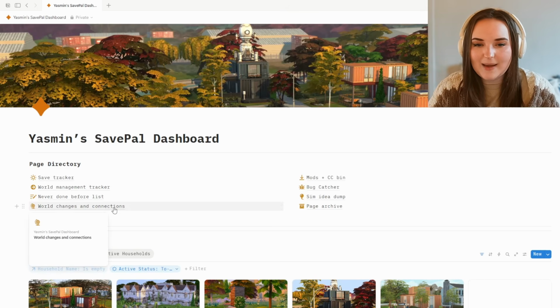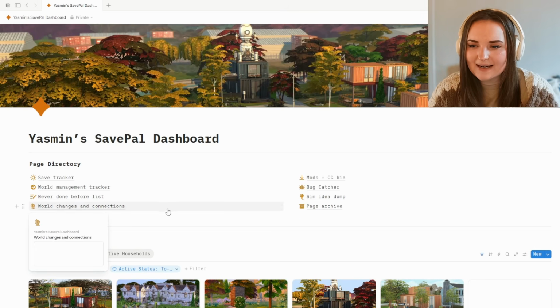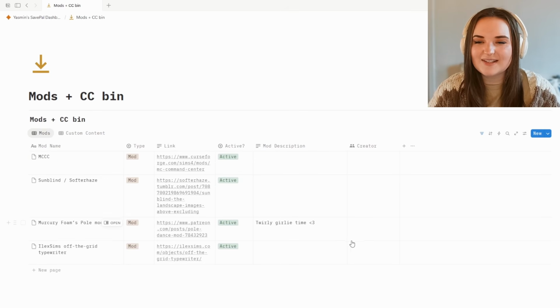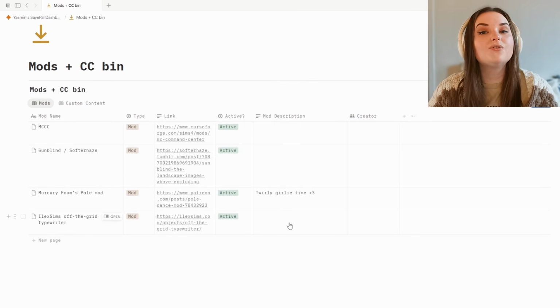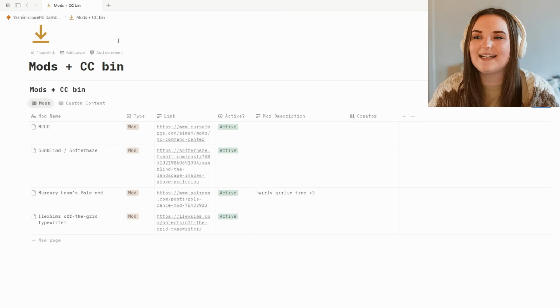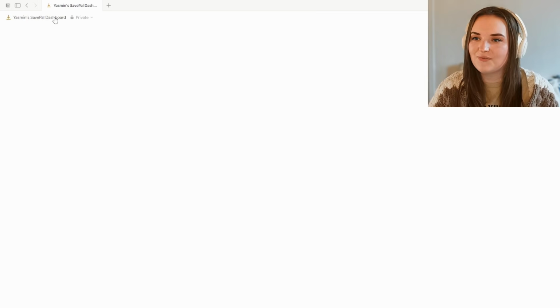Then popping back out. I'll come back to this one and this one in a sec, but then we have my mod bin. This has been in from the very beginning. I don't use very many mods. These are all of them just here, and I have the links so that I can get to them quickly whenever I need to update them or just generally reference them.